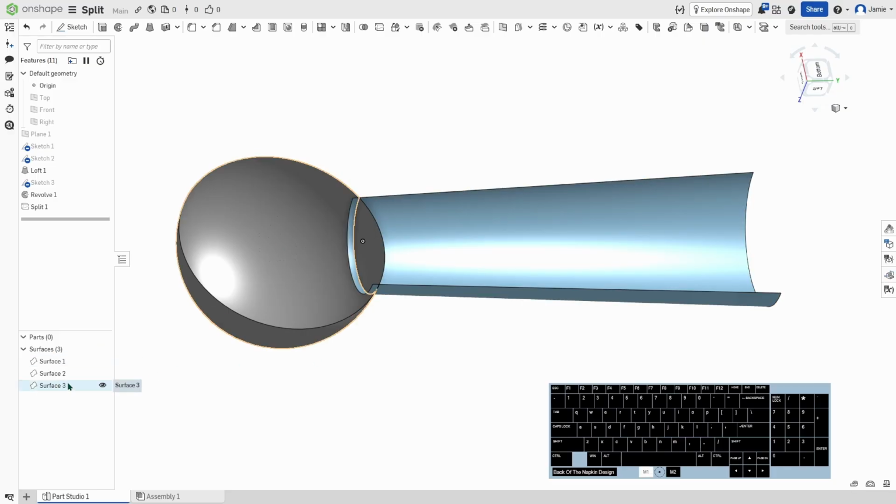So now we have three surfaces. Surface 3 we want to keep. Surface 2 is one we don't want to keep. So let's delete surface number 2. And to do that, we need to go to delete face, which is right here. So we're going to click on surface number 2 and green check.